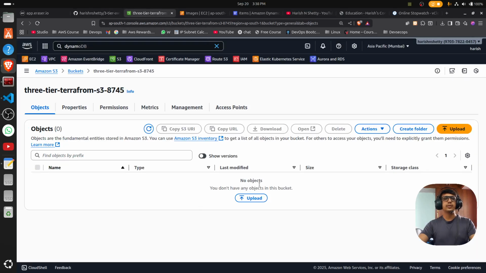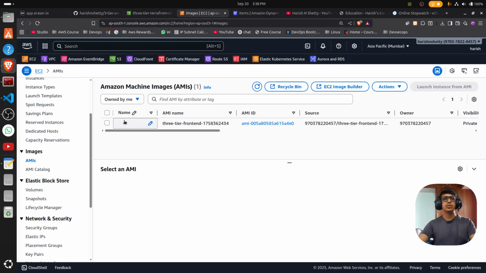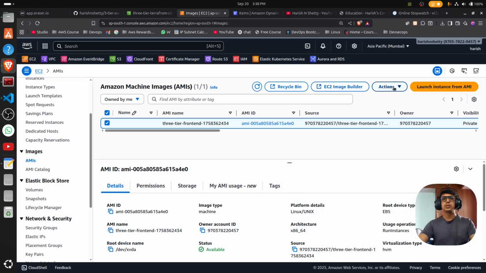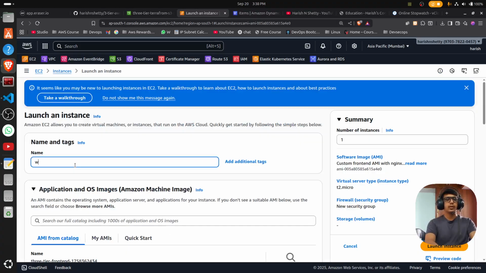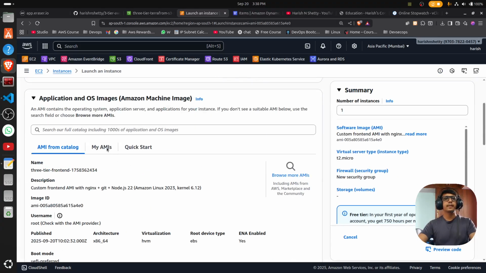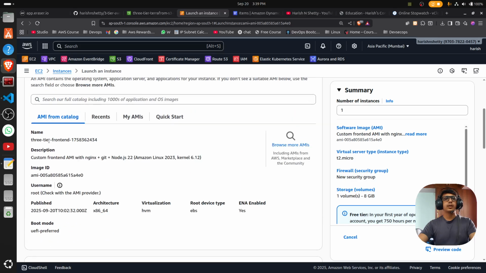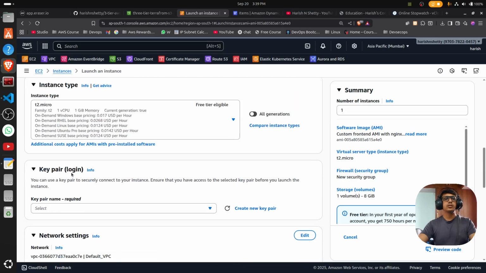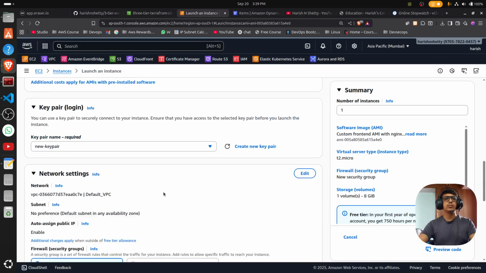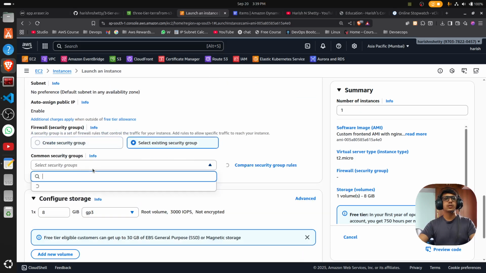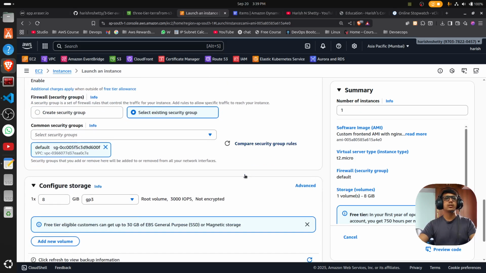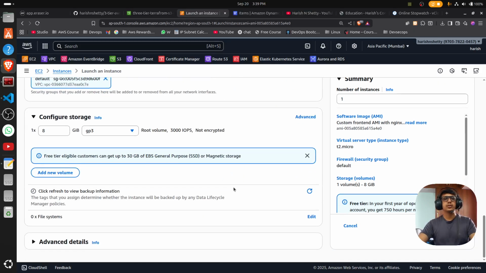Let's cross check whether Nginx is installed or not. Launch instance from AMI, web. Okay, 3-tier frontend, t2.micro, new key pair, and default VPC. This is okay, default, and everything is okay. Done. Launch instance.